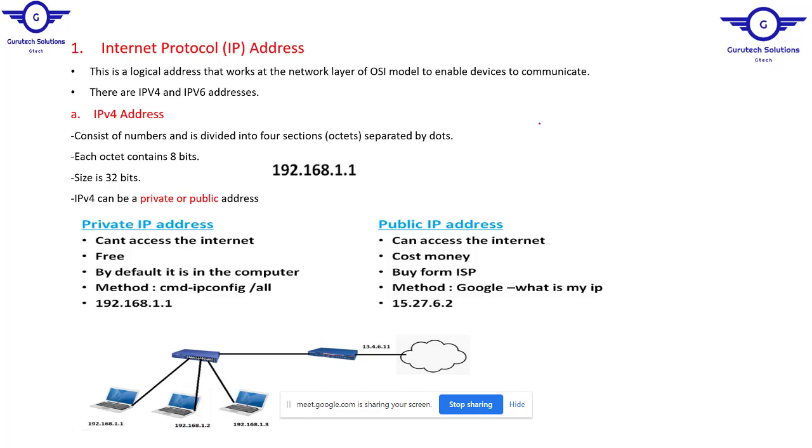IP address basically stands for Internet Protocol. So the Internet Protocol, or IP, is just a logical address that works at the network layer of our OSI model. It works to enable devices to communicate. So it's very important to note that an IP address is a logical address and it works at the network layer of our OSI model.